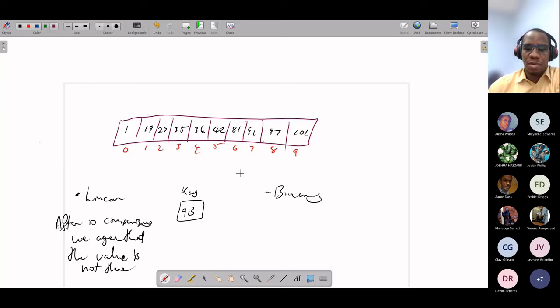All right, so let me walk it through. For our binary search, the first thing we need to do is set the first element as our start element and the last element as our end element. We add the start and end elements together and divide to get the middle element. So 0 plus 9 divided by 2 gives us 4. So our first middle element is 4.